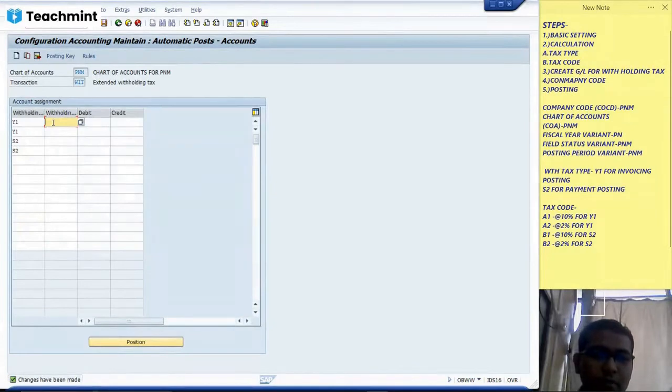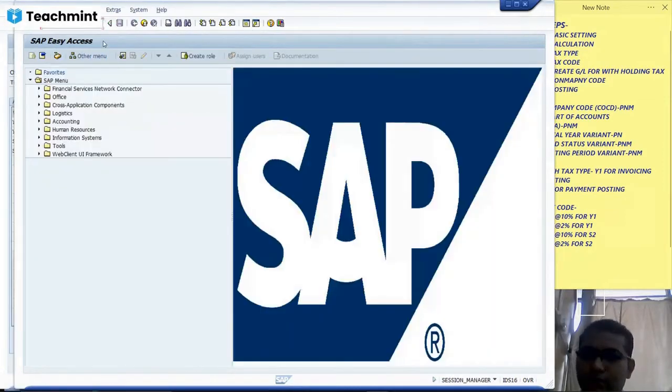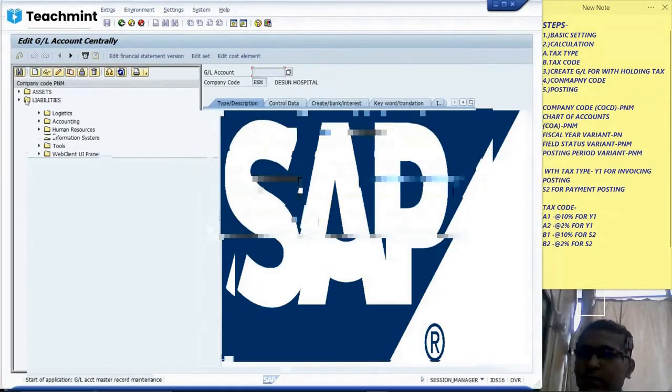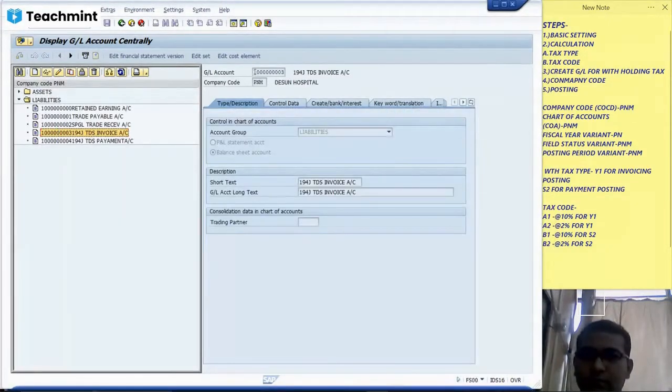Now mention the GL. So click on a new session, put the FS00. Here we find the GL, 10003 for TDS 194J TDS invoice. So we copy the GL number and paste here, and for the TDS payment GL we copy the GL number 10004 and paste here. Now click on save.